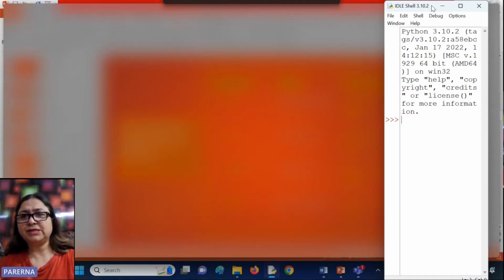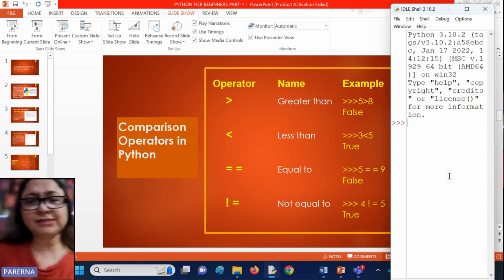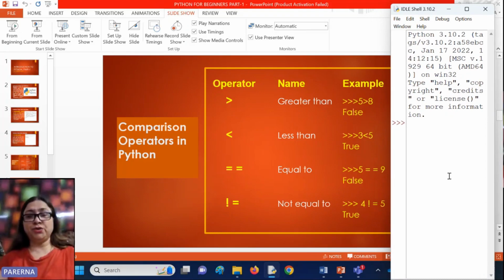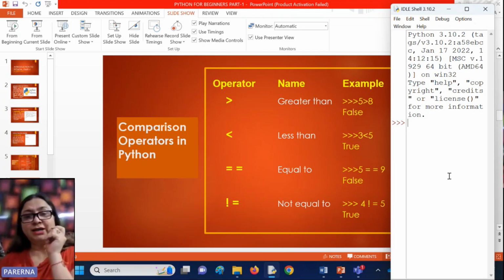I have made the size a little smaller. Okay, so the next operator is the equal to sign. You must have noticed that I have put two equal to signs. The reason I'll tell you later when we do the assignment operator. Actually, a single equal to is the assignment operator in Python. So to perform the comparison whether something is equal or not, we use two equal to signs.